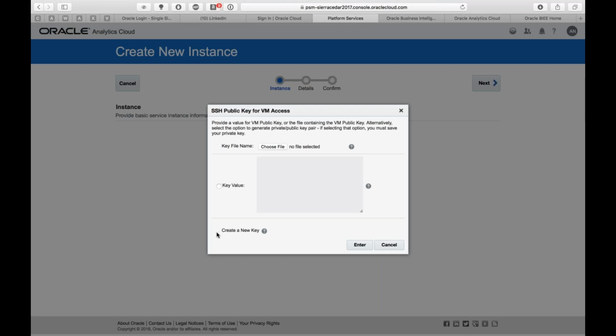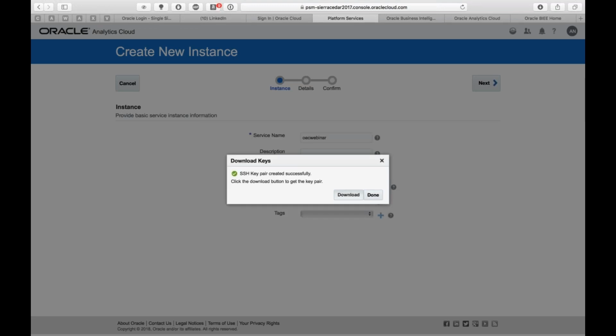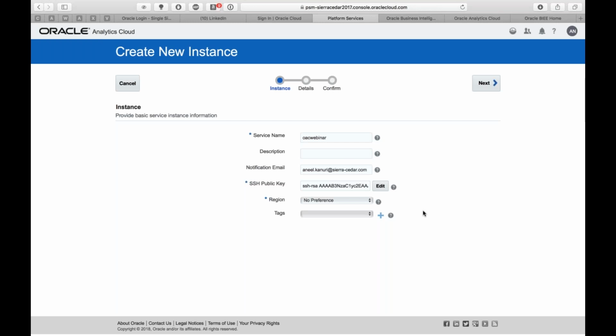This is the SSH public key. As Greg mentioned in the past, this is platform as a service, so we can get into the server. We are going to generate a private key to get into the server, and we have to download it. We cannot go to the next screen without downloading it, because without that key, you cannot get into that server. And you can always generate a new one if you lose this.